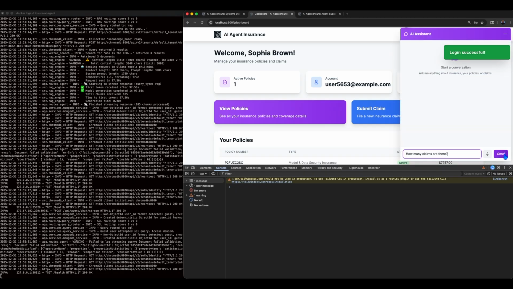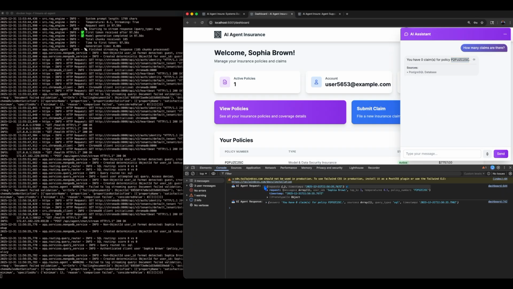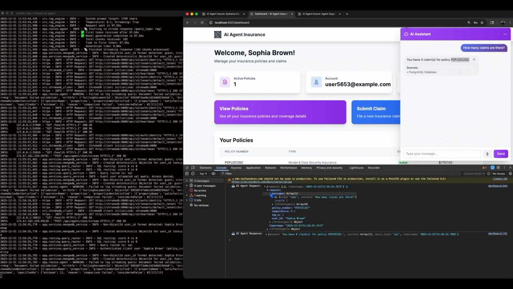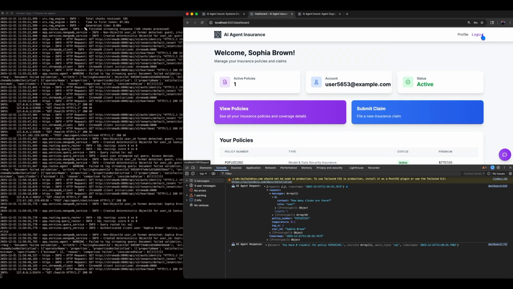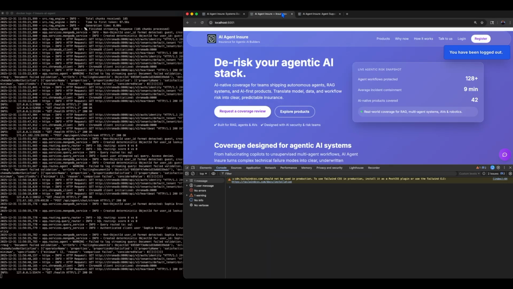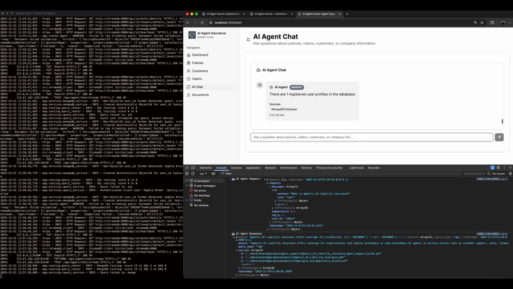And here we see some information specific to the authenticated user. And now let's ask how many claims there are. And we see the response indicates there are no claims for this current policy. So the agent was able to query the database, but only for information related to the authenticated user's policy. And that information is sent to the agent as part of the request, which we see here in the JavaScript console. And now that we have a registered user, let's jump back into the admin front end and resubmit the query, and we see the updated result.